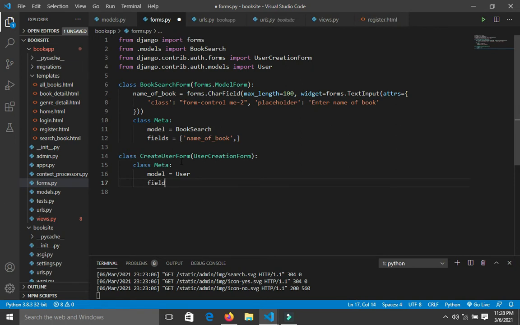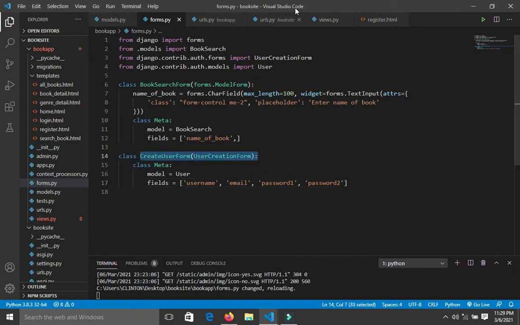The fields should be equal to a list, and that is going to be the input fields on our sign up form, which are username, we have email. So I just added email now. We have password1, which refers to the first password, and we have password2, which refers to the second password, which is a confirm password. So save your work.